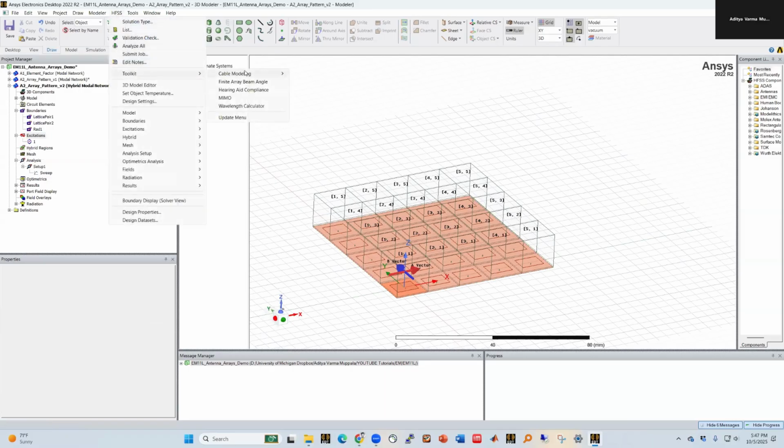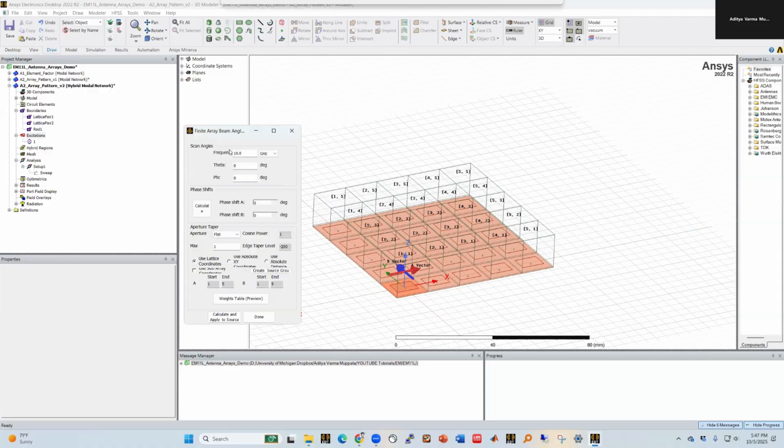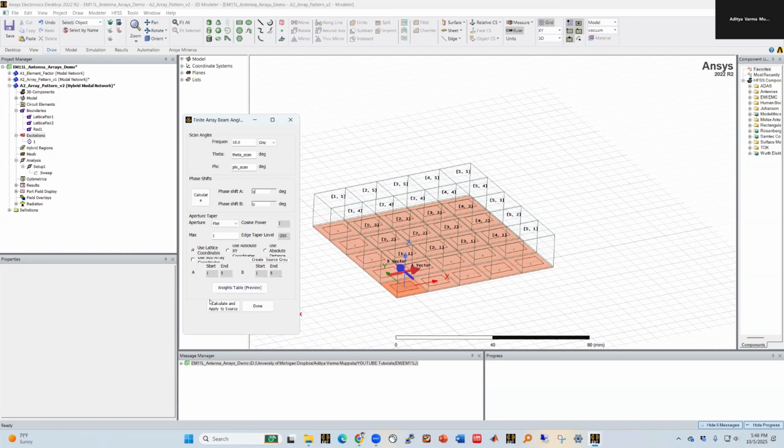Go to HFSS toolkit and then say finite array beam angle. It has essentially a calculator that does that. So here I can set theta scan, phi scan. Don't worry about this phase shift. And this sets the aperture excitation. So basically, if all of them are equal magnitude, this will just be flat. Things like taper and things like that, you don't have to worry about for now. Just say calculate and apply to source.